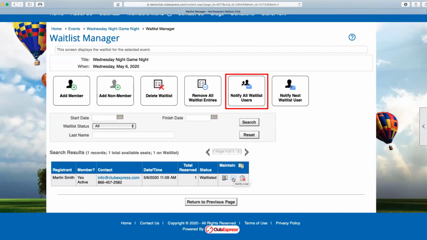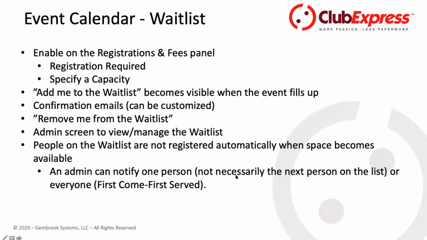Click this link, and the link is valid for the amount of time that we specified. In this case, it was 1 hour. You could set it for 4 hours, for example. Those people that see the email and register will get one of the available slots. If somebody doesn't, they might still get a message to say, sorry, the event is full again. So that's basically the options that you have: either notify one person, and it's not necessarily the next person on the list, that's really up to an admin, or everyone.